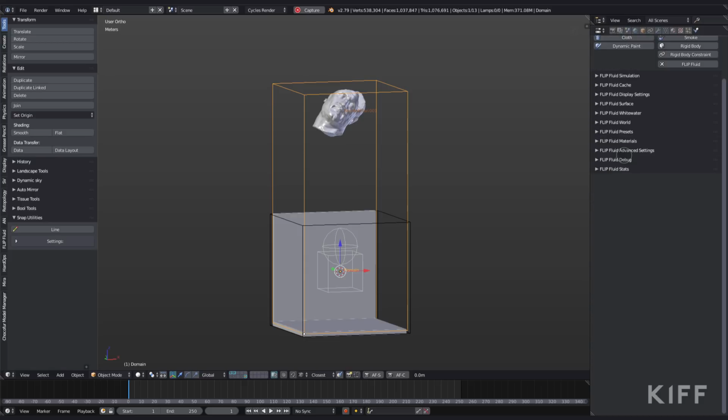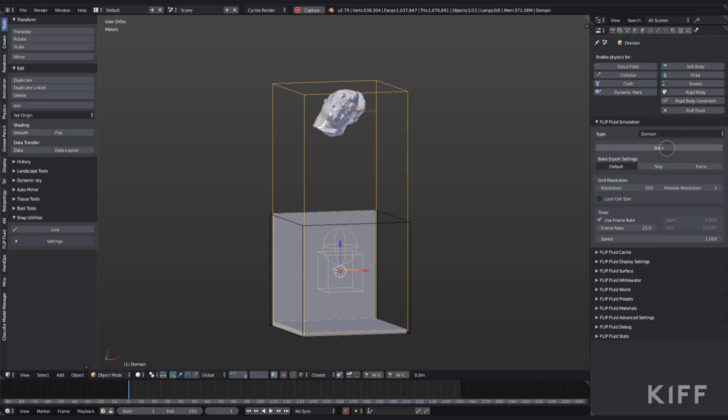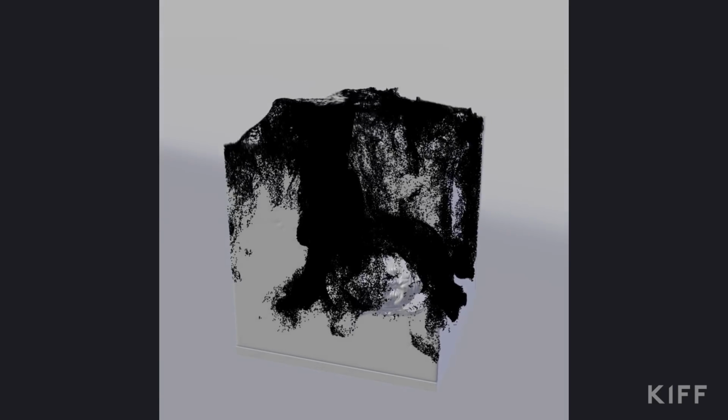Once you've gone through all those settings, you can hit that bake button. So sit back and relax. This took about 17 hours to simulate on my computer, and this is the result.